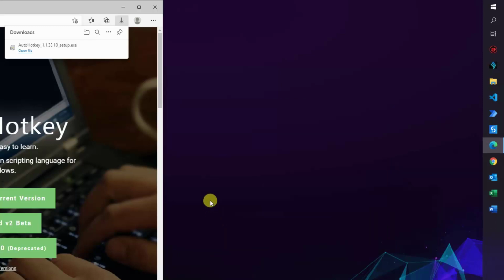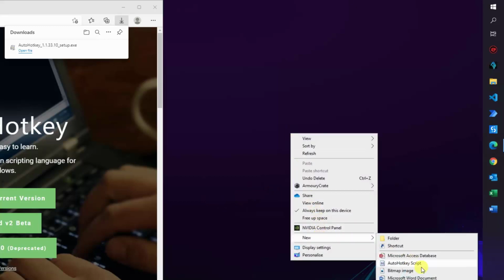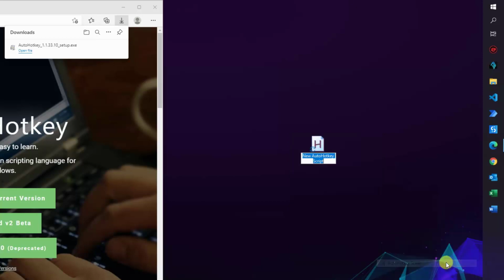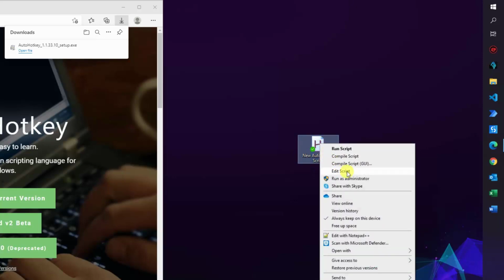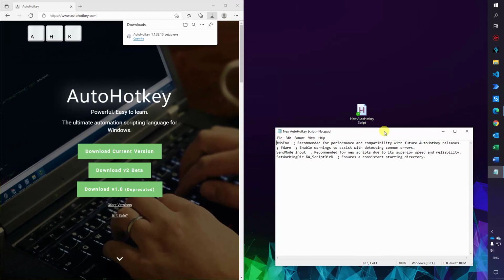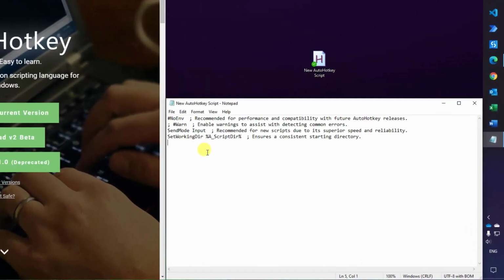To create our first script, just right click on your desktop, choose new, and you can see this AutoHotkey script has emerged. Pick that one. We can rename it, but I will just go with new AutoHotkey script. To edit an AutoHotkey script, right click, choose edit script, like this. Let me just rearrange it so it looks a bit nice, like this.